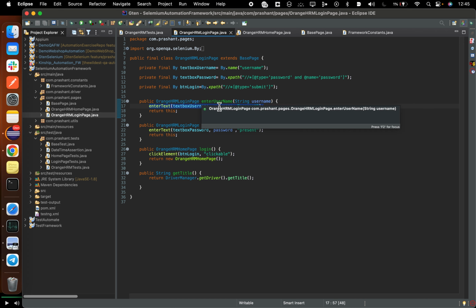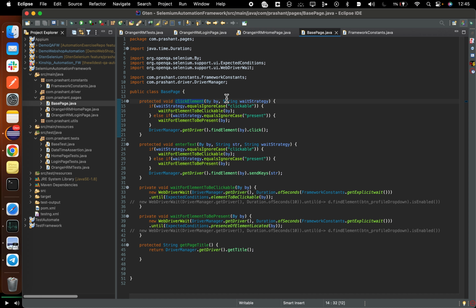We were repeating this here also, so for enter text we will create another method. We created enter text here, driver dot get driver. Just ignore this one for now, I did it later on. Then send keys, and we are passing str over here, right? So that we are doing.